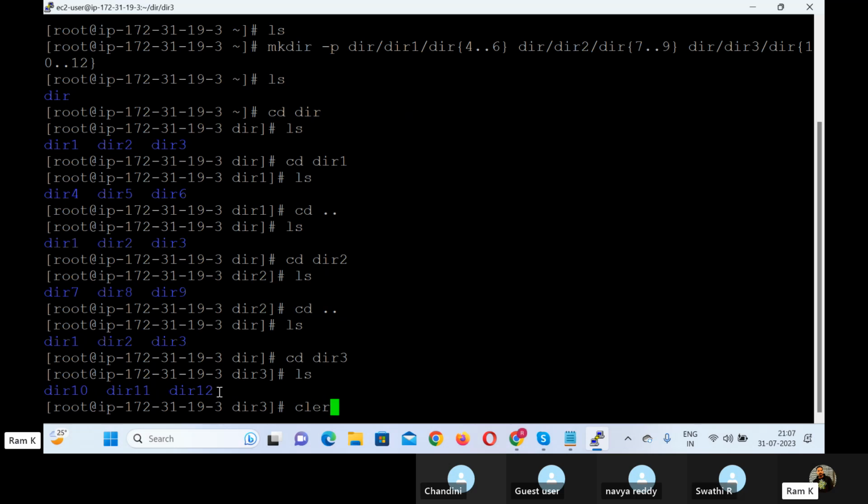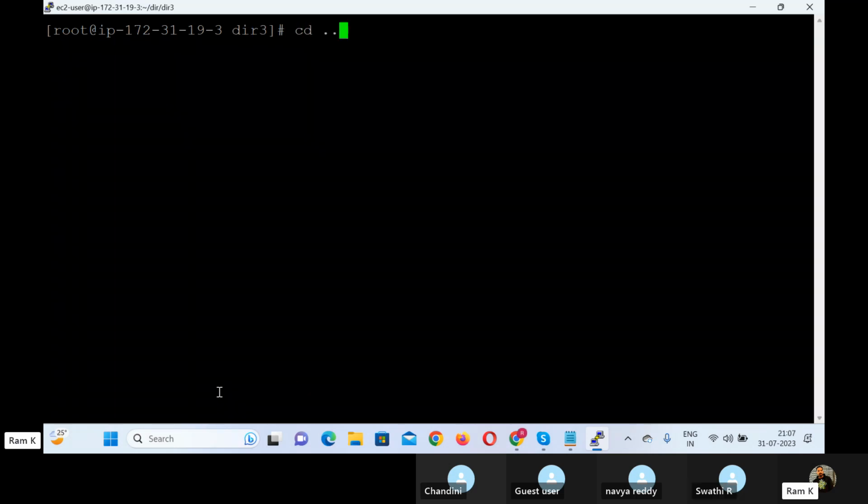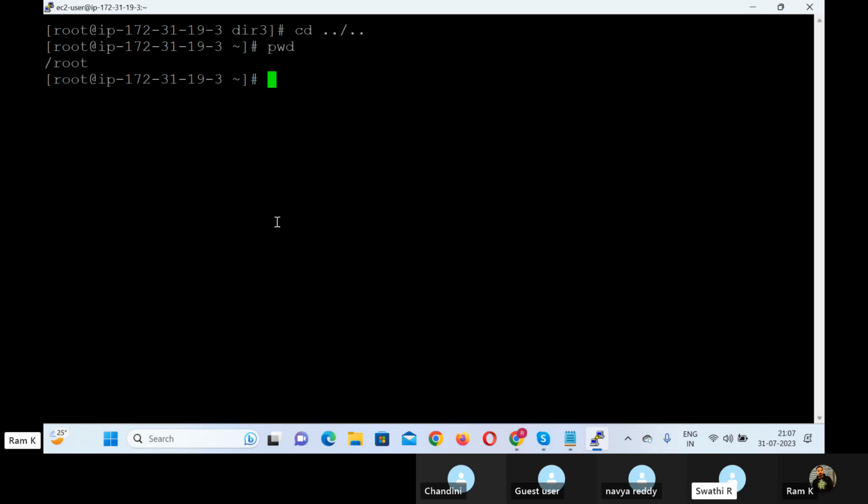Okay, fine. Let us clear the screen. Let us cd ..  If you give again .., it will go directly two steps back to /root. Now the pwd is /root. Clear.